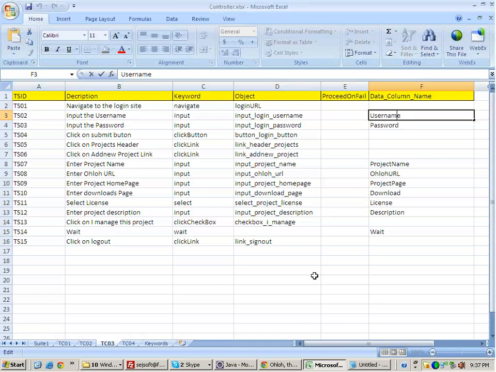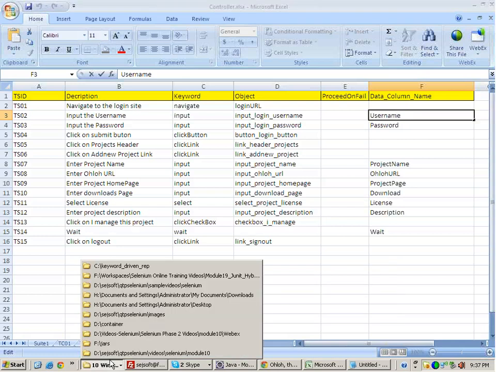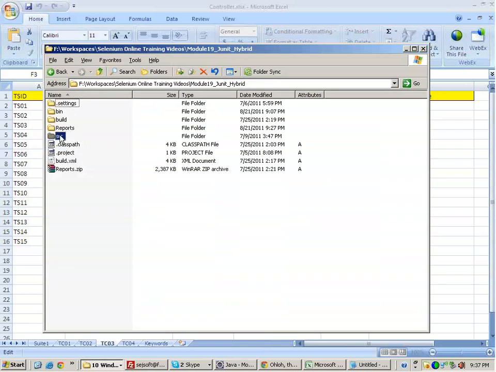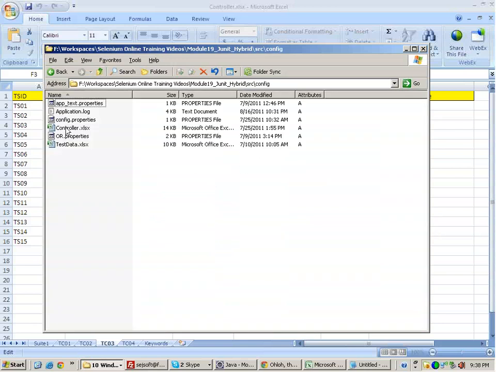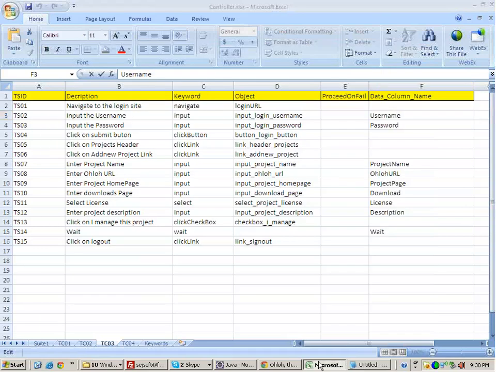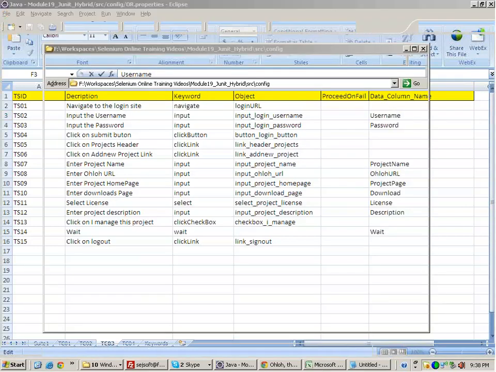Where is username coming from? That's coming from another Excel file, residing out here under config. This was the controller.xls which I have just opened. Another Excel file is testdata.xls. I'll open this file.